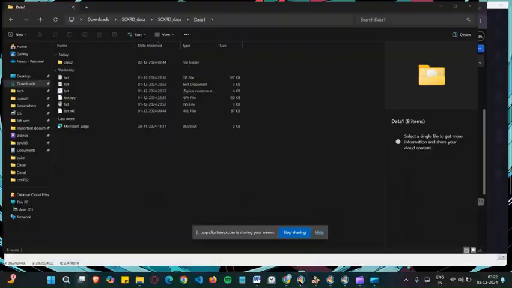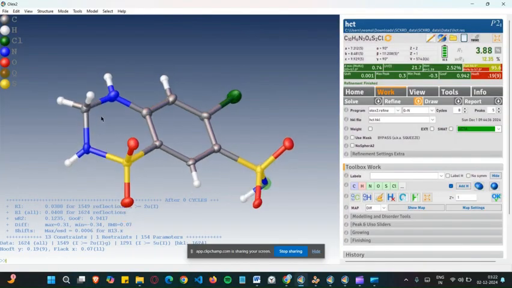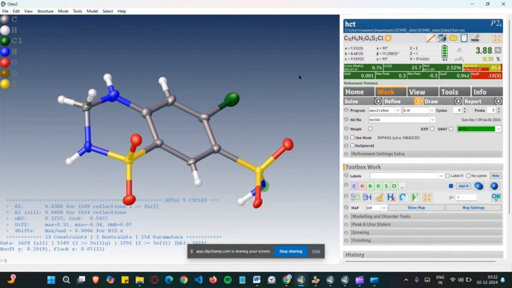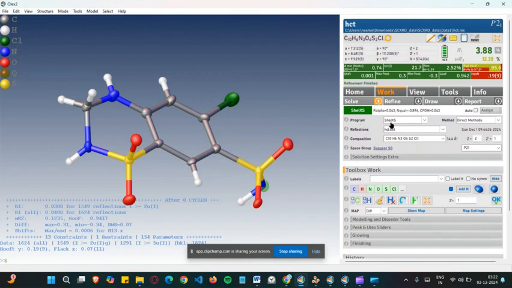In Olex2, we click on Work on the right side. We click on Work, then Solve. After clicking on Solve, you would have got the different atoms scattered in this place. You then click on this down arrow. Here we need to check that the program is selected as ShelXS, because it should not be Olex2, it should be ShelXS. Then we are going to first of all identify the atoms and then refine.